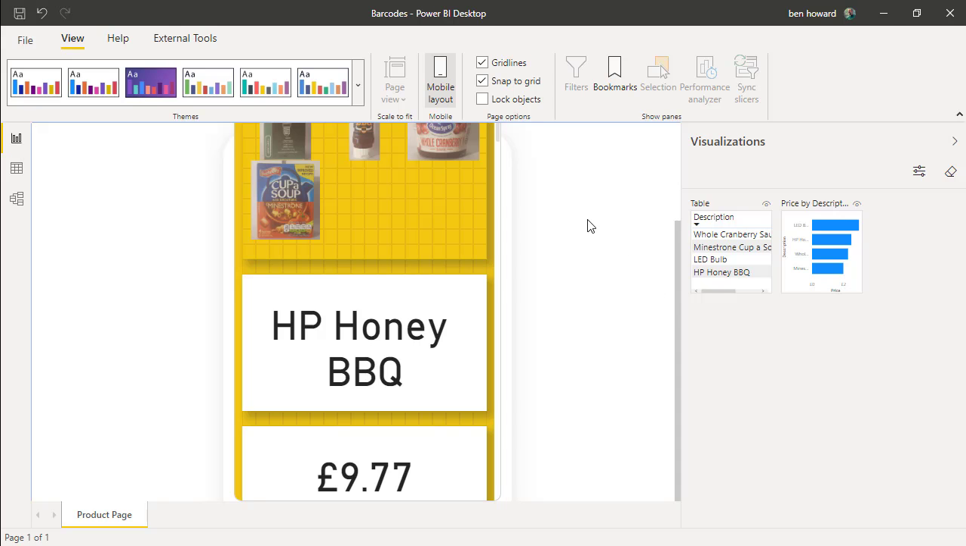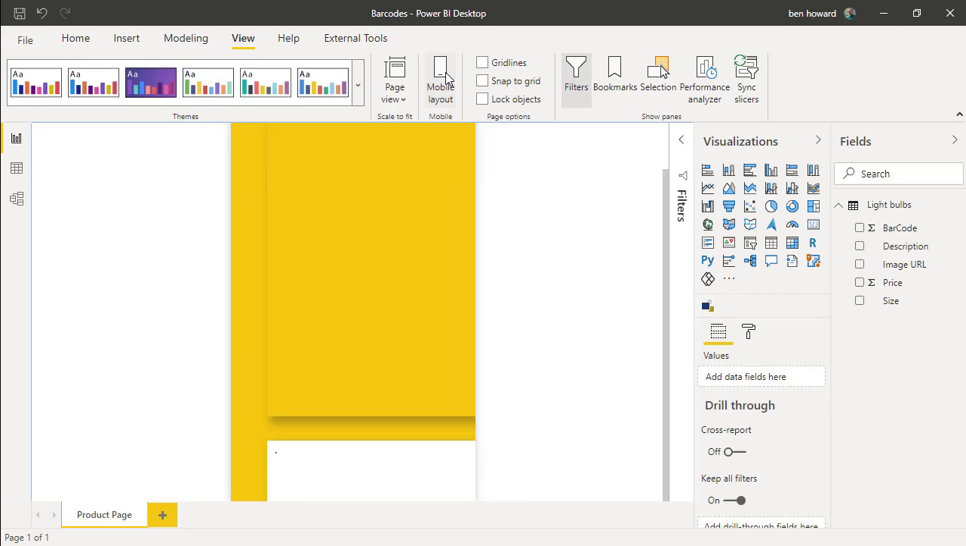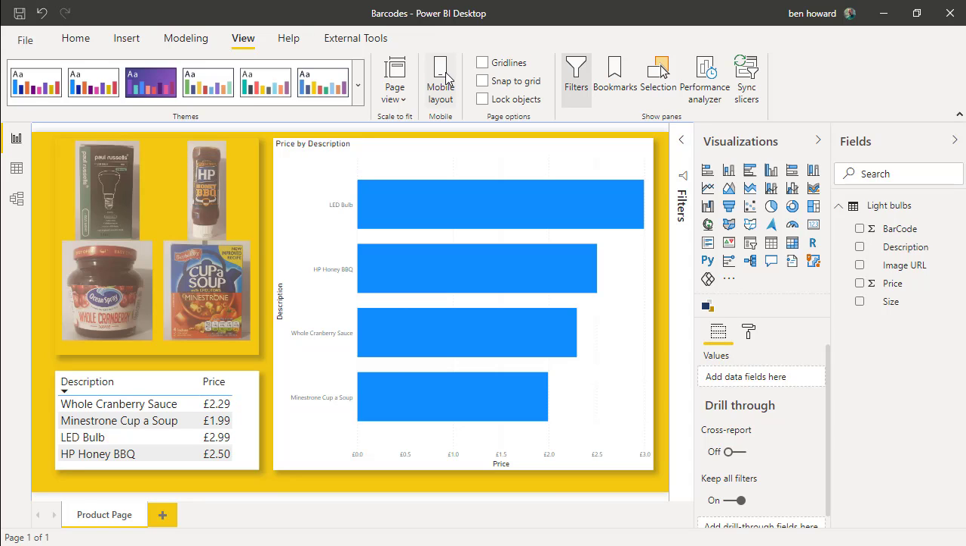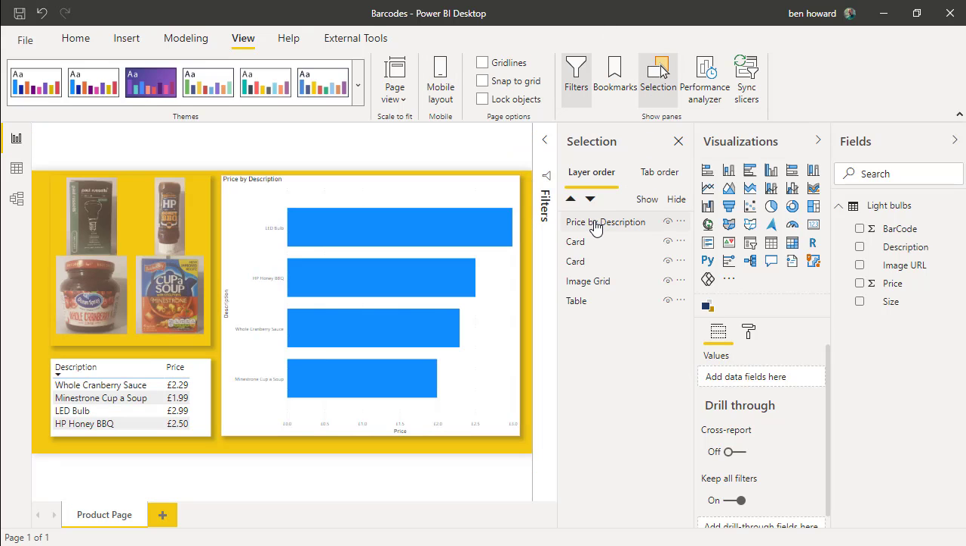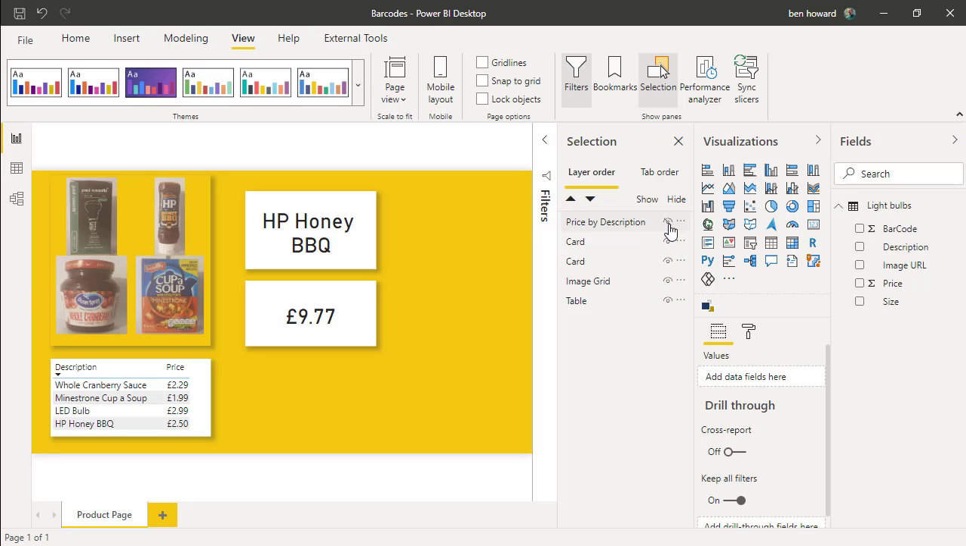But let's think about this. If I go back to the main screen here, I only had 3 visualizations on the screen. What's happened here? Well, let's just open this selection button here and I'm just going to hide this main bar chart here, which is called price by description. You'll see behind there I've got the other 2 cards that I'm going to use on my mobile view.